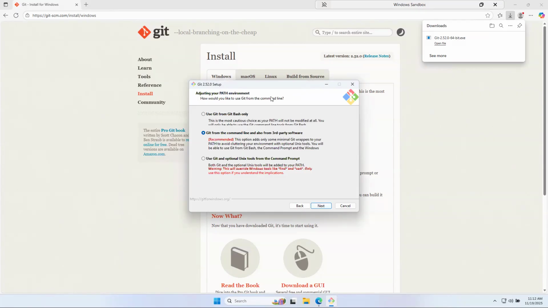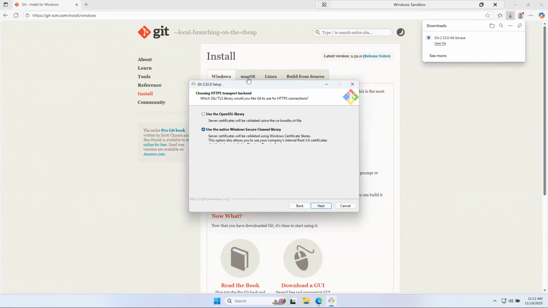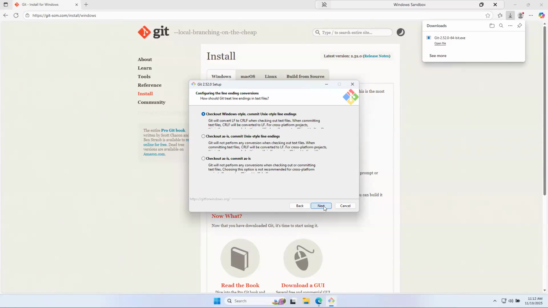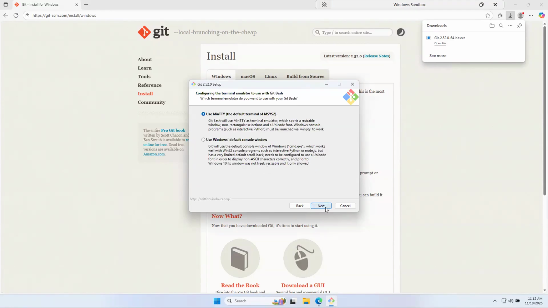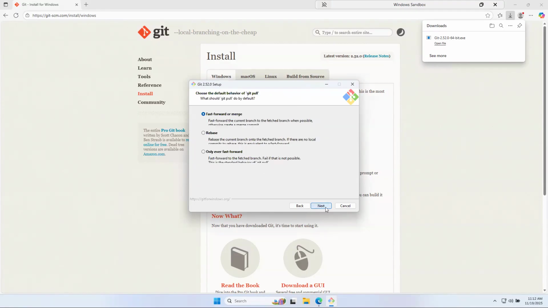Next, here I'm just going to keep the recommended setting. I just assume the recommended is okay. I don't really understand that option, but yeah. Another thing that I don't quite understand, but I'll keep the default same. Sure. Git Credential Manager, okay.